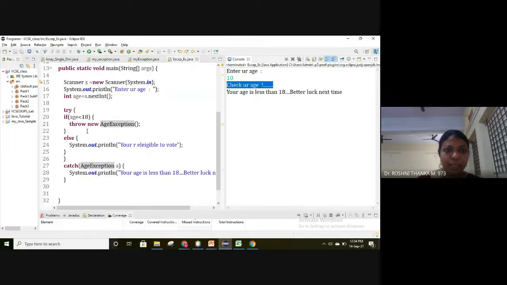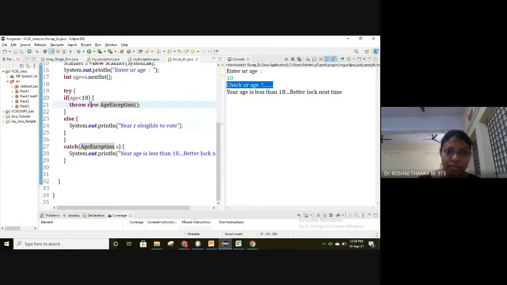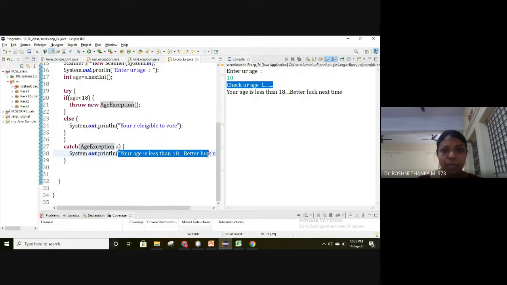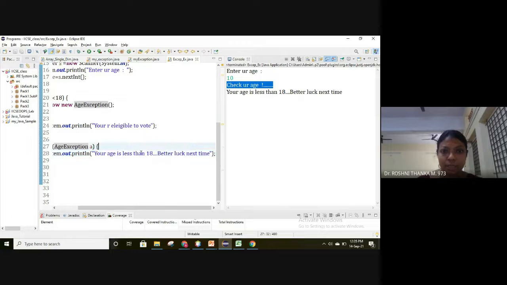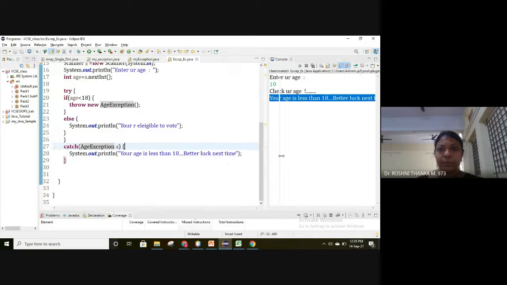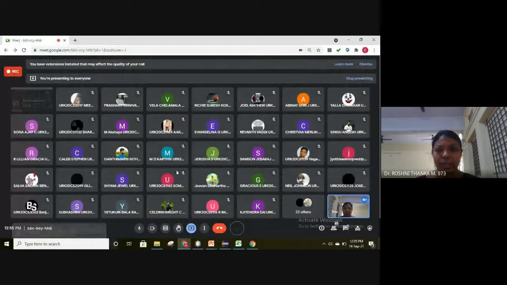Then after the try, what will be executed? If there is an exception, after the try, the catch block will be executed. What have we mentioned inside the catch block? We have given the statement, your age is less than 18. Better luck next time. So this line gets executed. Okay, so this is how we have to use the throw keyword. Whenever we want to manually create an exception, we have to use it. Do you understand how to use throw?